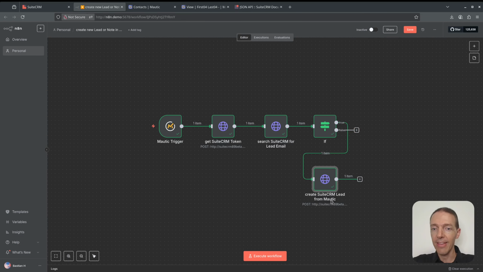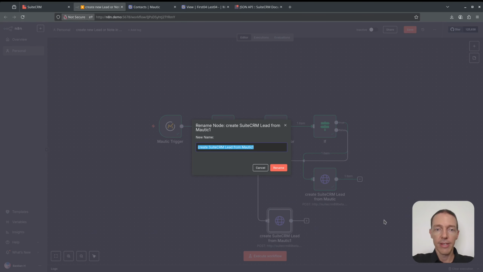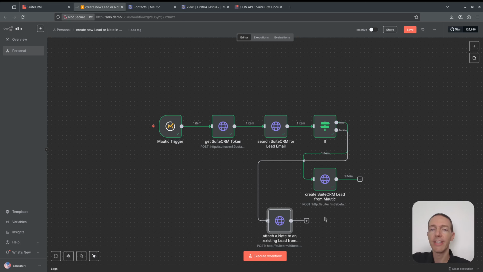Because in the case of the false branch, which I want to connect now, I want to create or attach a note to an existing lead from Mautic. So this is exactly what I want to do, because I still want to be informed from Mautic that something has happened.